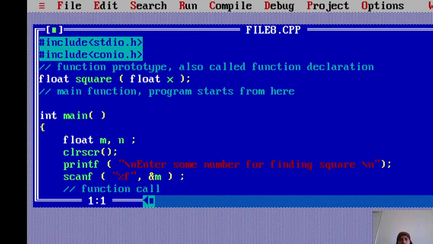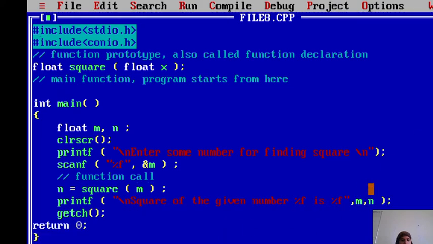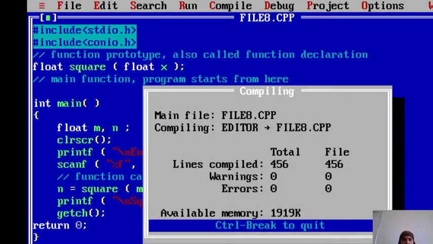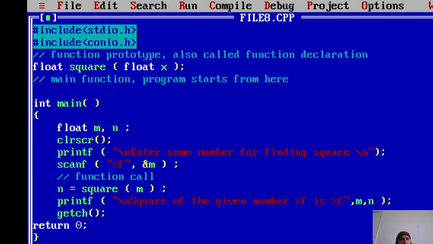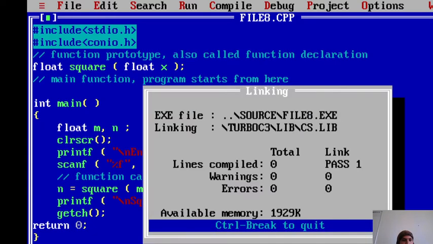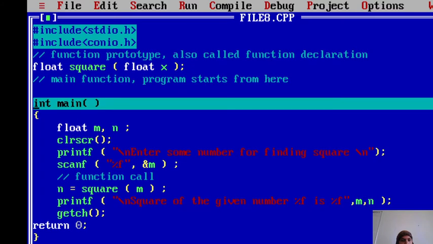So we have a program here. We'll compile this program with Alt F9, and there are no errors. The same program is already typed. I'll go for the step-by-step execution by pressing the key F7. So the cursor comes to the main. First, here you can see float square(float x), which is a function declaration statement. First, the function is declared by the name square and it is going to return the data type float.